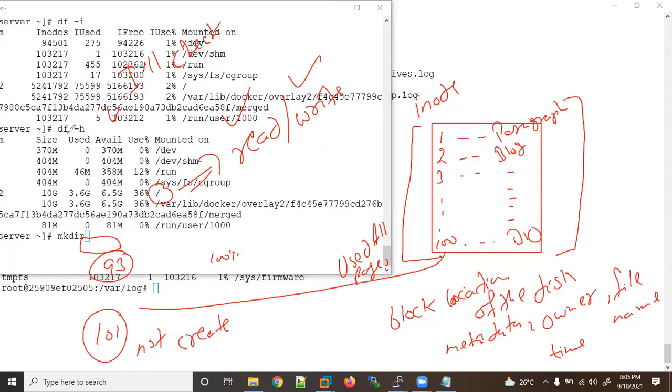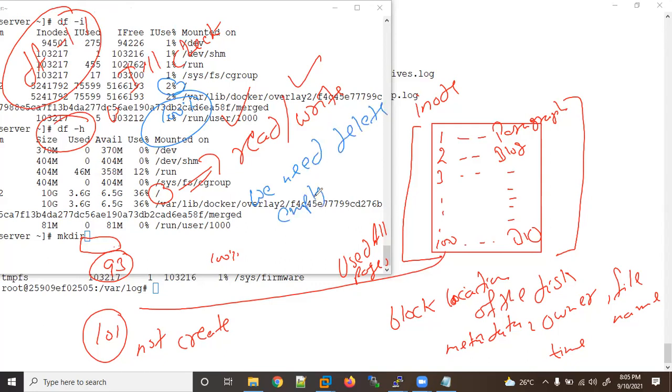How will you check the inode number? Using the df -i command, df -i followed by the respective file system, for example slash here. In our example, let's take slash. You will check the respective file system and find out whether it is really full or not. Suppose you find out it is 100%, what would be your next action? We need to delete empty files.